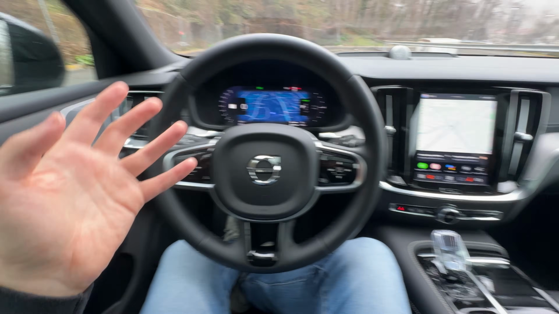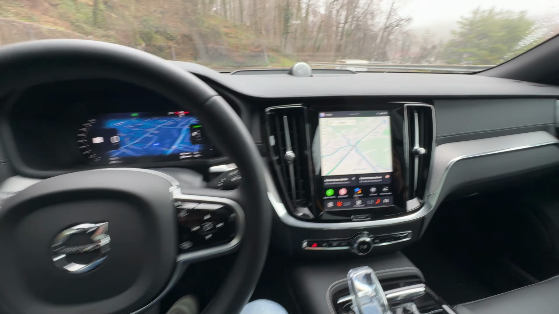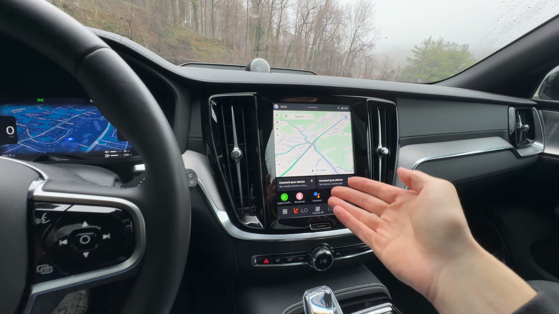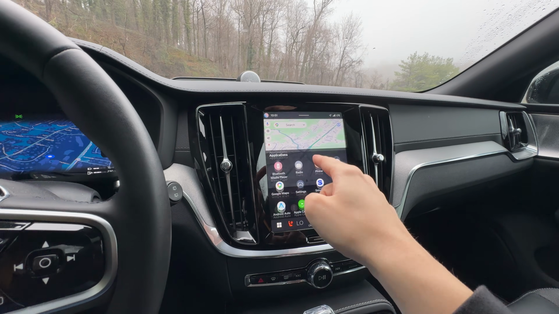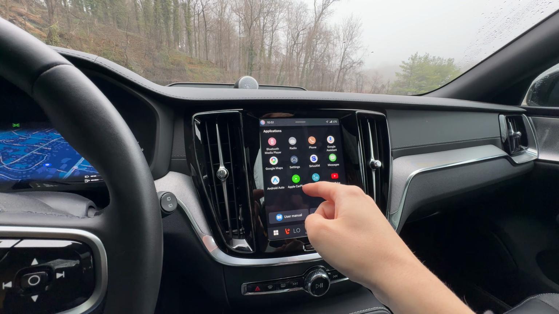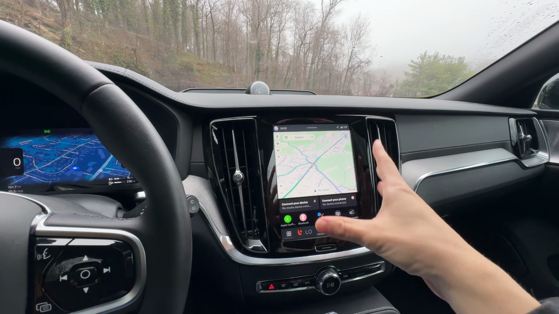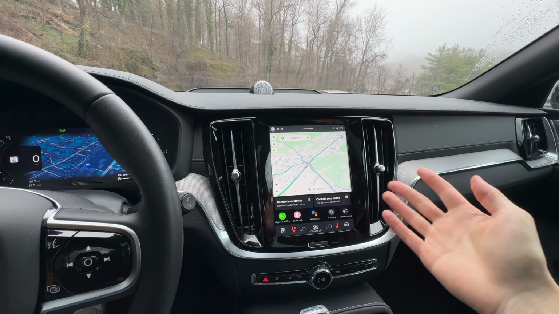Now, obviously, the rest of the interior is totally the same. This is really just a software update. So let's go into this real quickly. You still get Apple CarPlay and Android Auto. We'll go into that setup in just a little bit, but I want to talk about what's new with this whole system because it is completely different.